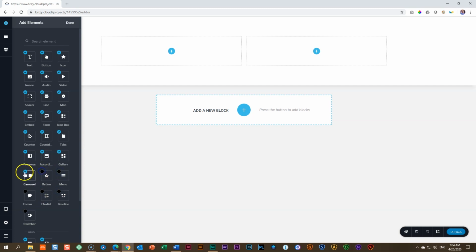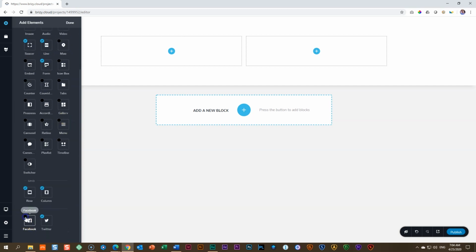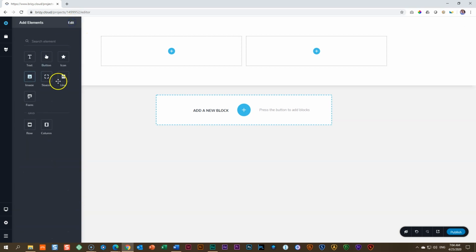I'm not going to use a menu. Nope, nope. Be gone, be gone, be gone. Countdown, no. Embed, no. Form, yes. Icon box, no. Map, no. Line, maybe. Spacer, yup. Video, no. Audio, no. Image, yup. Maybe, maybe, maybe. And then down here, Facebook, no. Oh well, no, no. And then I'm done. And you can see I have all that I need.